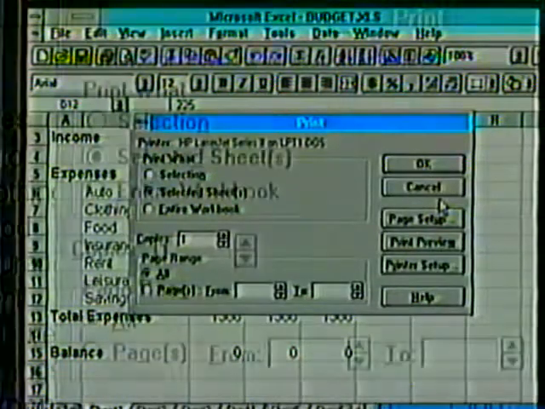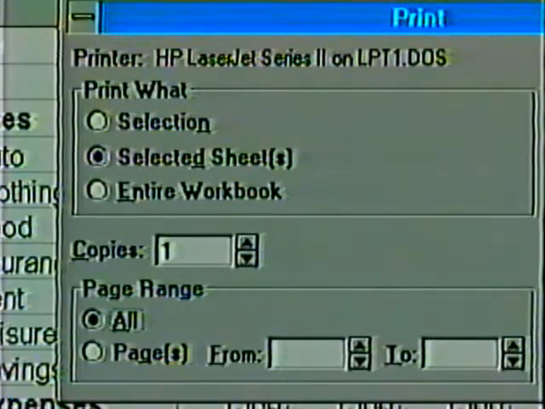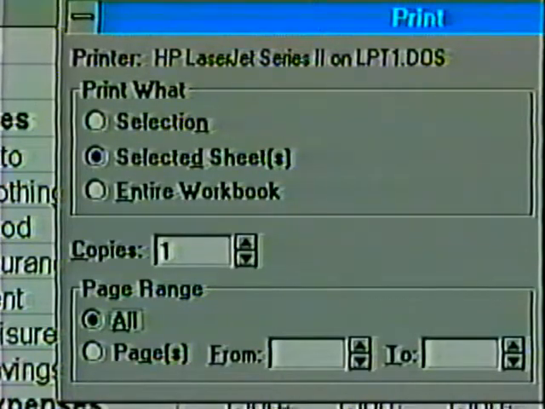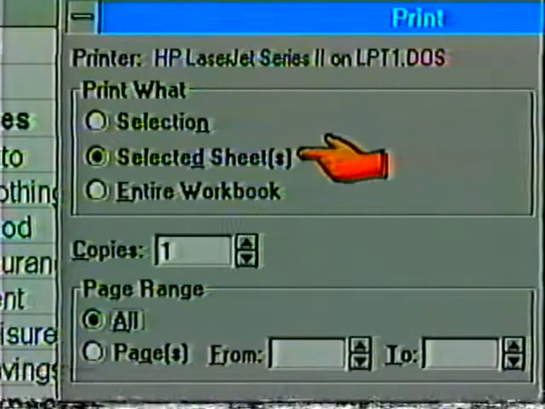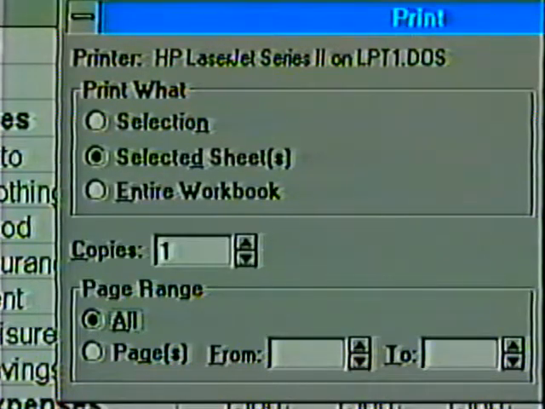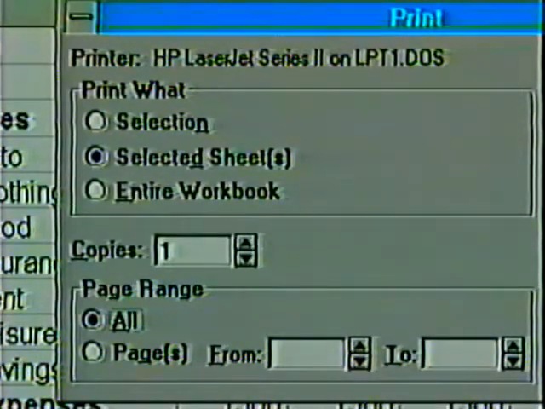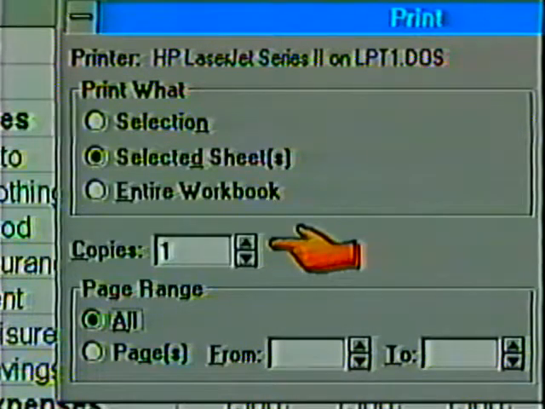The Print What area is asking us what we want to print. A selection is only part of a worksheet, such as a block of cells. The selected sheet option allows us to print one or more worksheets within the workbook. Selecting the entire workbook will tell Excel to print every sheet in the workbook even if they are empty. We only want to print the selected worksheet, which is the worksheet you currently have on screen, so leave that option selected. We only want one copy of this worksheet, so leave the Copies box alone.